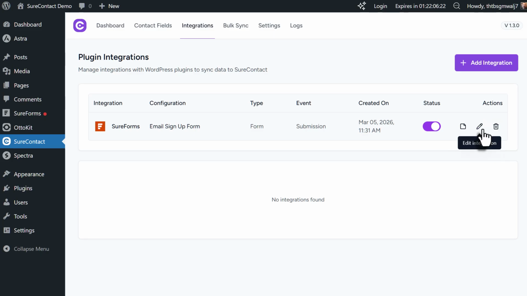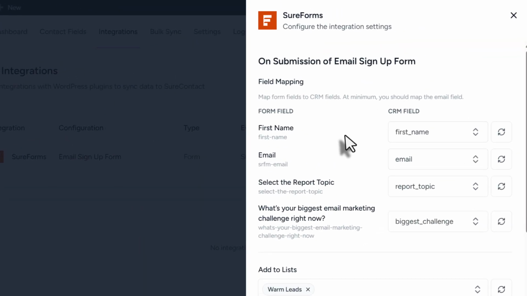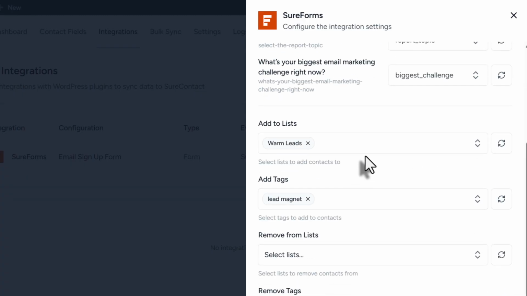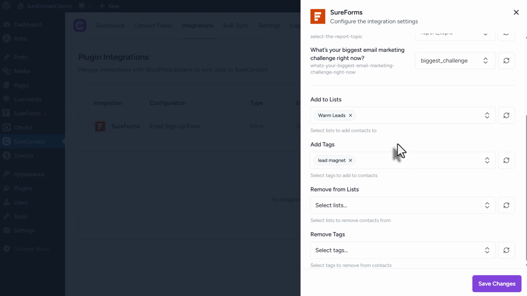And if we take a look at that real quickly, I've got field mapping for first name, email address, and then I've got the 2 custom fields for report topic and the biggest challenge. And I've got the list in there for warm leads and the all-important tag, which is going to kick off our SureContact automation, one of 2 that we have. So that is what's happening there.